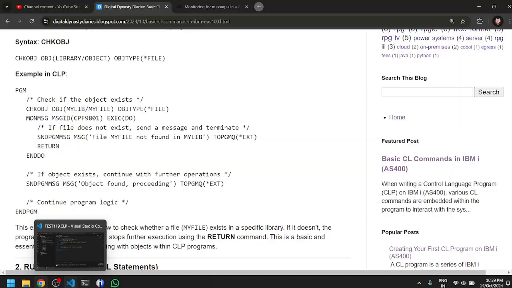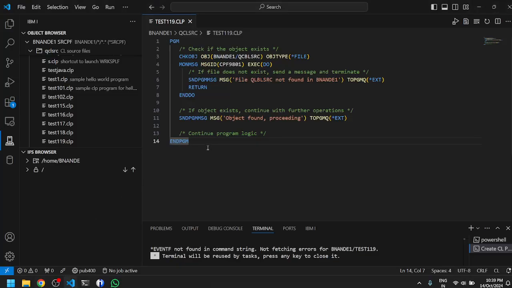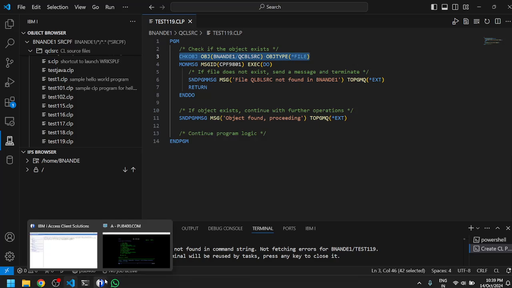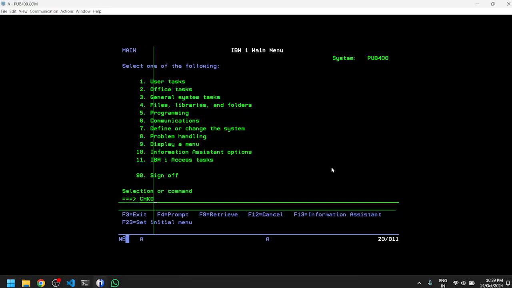I have copied it into our Visual Studio Code with the Code for i extension, which is connected to our AS400. So let's look at the program. PGM defines the boundaries of the program. First we are checking if the object exists or not with the CHKOBJ command. CHKOBJ can have certain parameters, and we can look at what parameters it has.